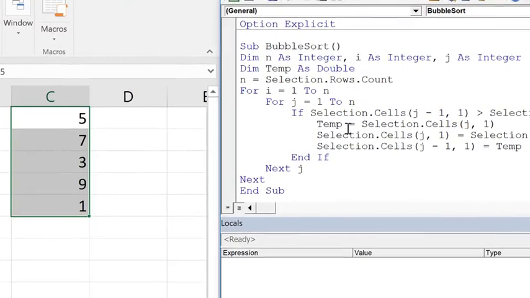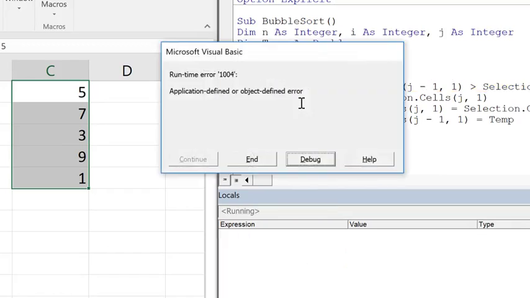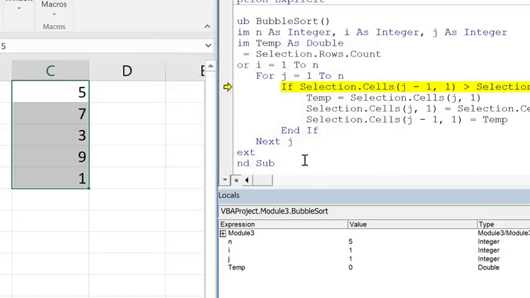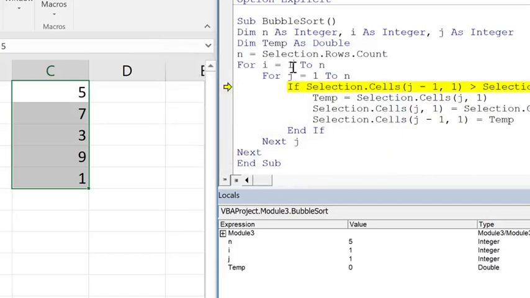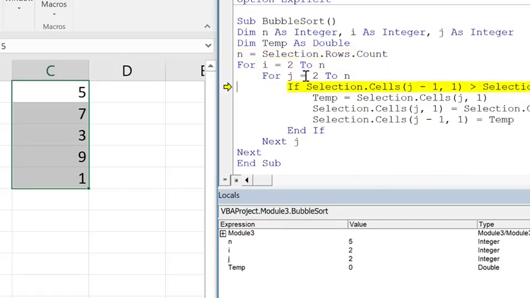I'm going to step through this using F8. We count the number of rows of my selection. We get 5. Then we're entering into the first pass, and in each pass we're going to do n-1 pairwise comparisons. Looks like we have an error here, so let's debug this. I know exactly what I did wrong. For each of these, we need to go 2 to n. Some of you may have caught that. So let's go ahead and reset this, run through this again.